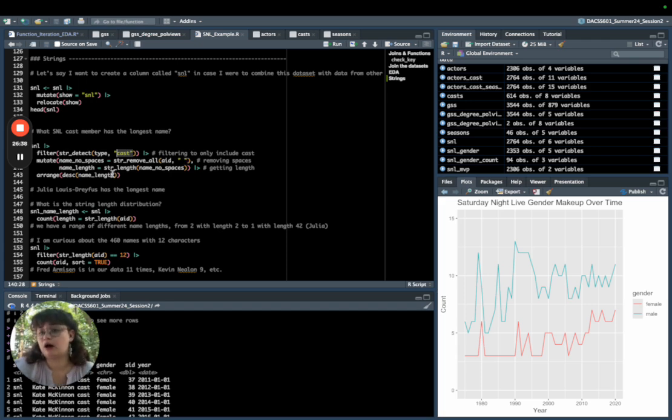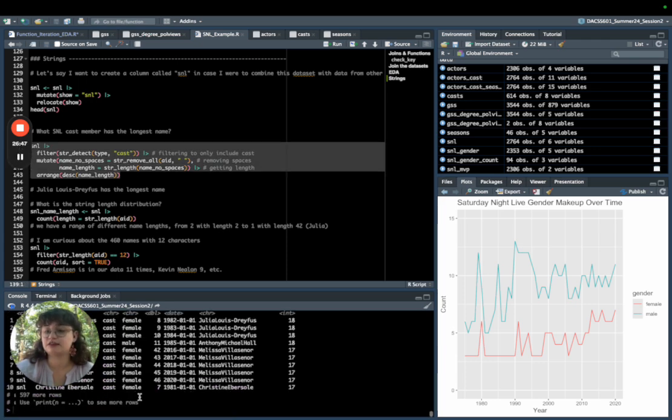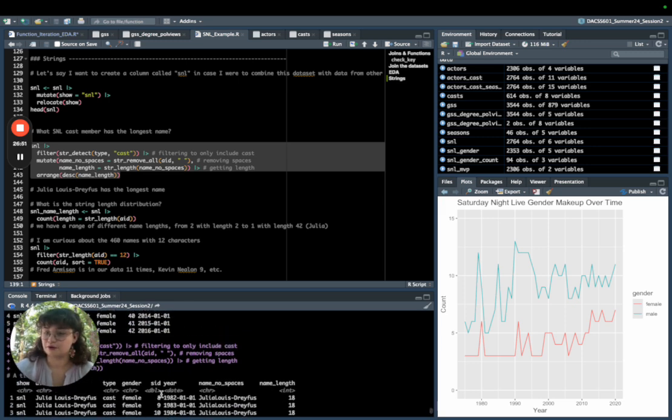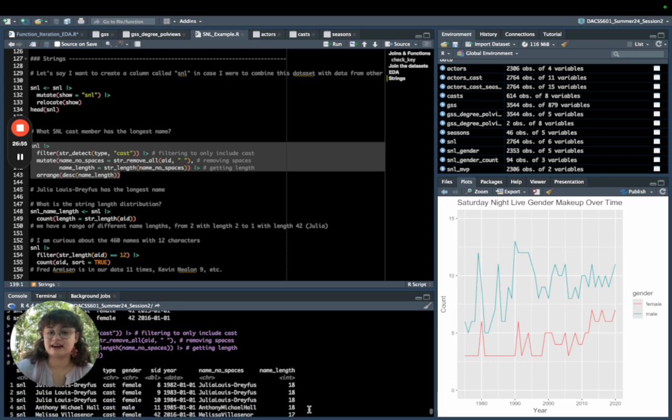I'm also creating a column called name length, where I'm using the string length function on that name no spaces column. Then I'm just arranging in order of name length. What do you know? Julia Louis-Dreyfus, I might be saying it wrong, I know who she is, I don't know how to say her name. She has the longest name length at 18 characters.